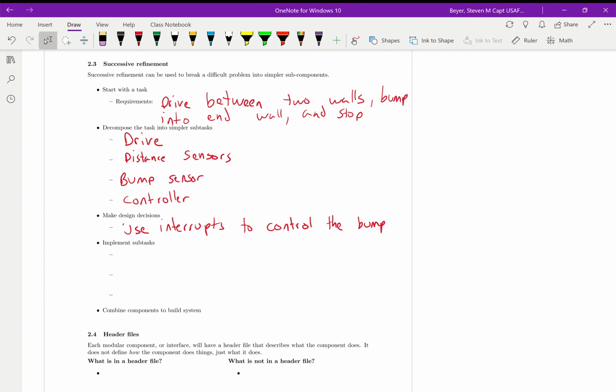And then for the subtasks, we need to implement, test, and document each of those tasks. So we take drive, we implement it, we test it. We can test it without the distance sensors, without the bump sensor, without the controller. We just want to make sure the two motors go forward, left, right, backwards, etc. Then we'll document that.